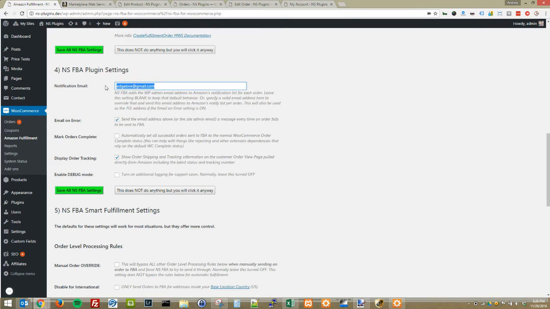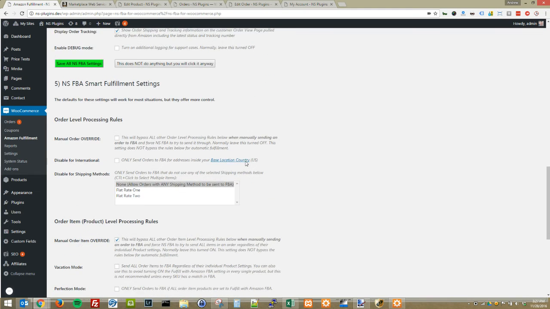You can specify a different email address other than the normal WordPress administrator email if you want error messages and copies of the customer shipping notifications to go to a different place. You can also optionally turn on or off the errors that it will send you if orders fail to go to FBA, and then you can check this box to set orders to the complete status instead of the custom statuses that come with NS FBA. These other settings will have other videos that cover them.